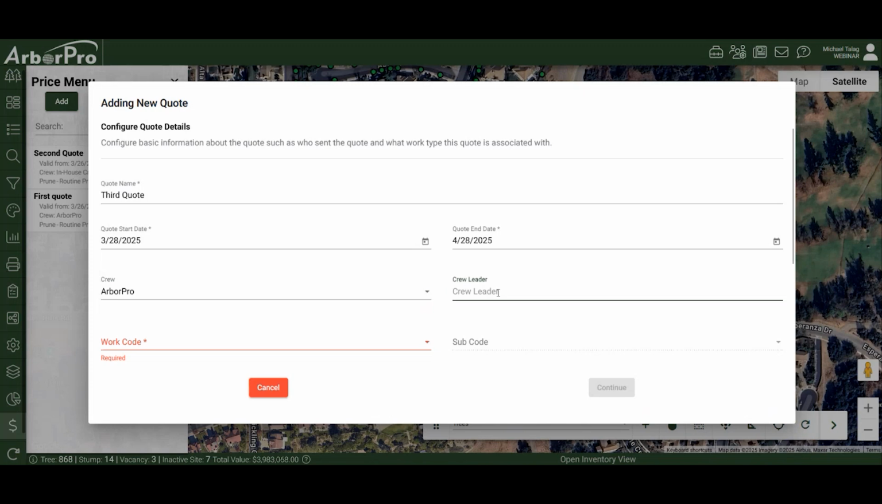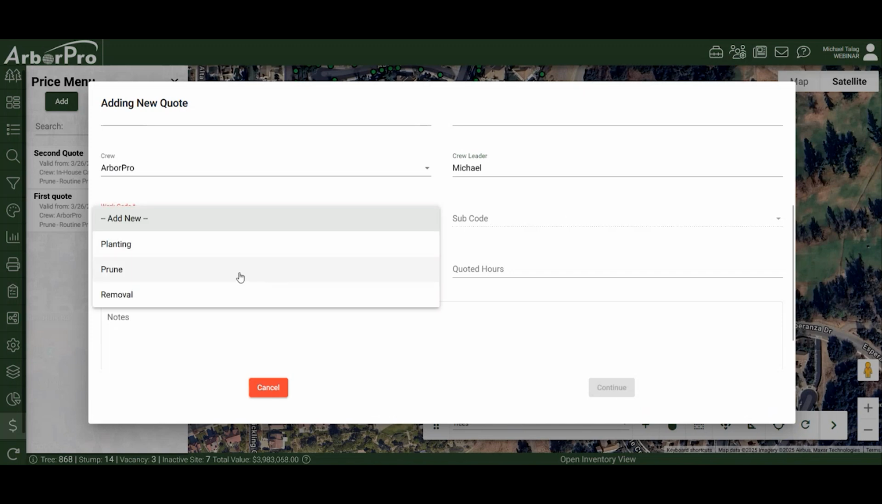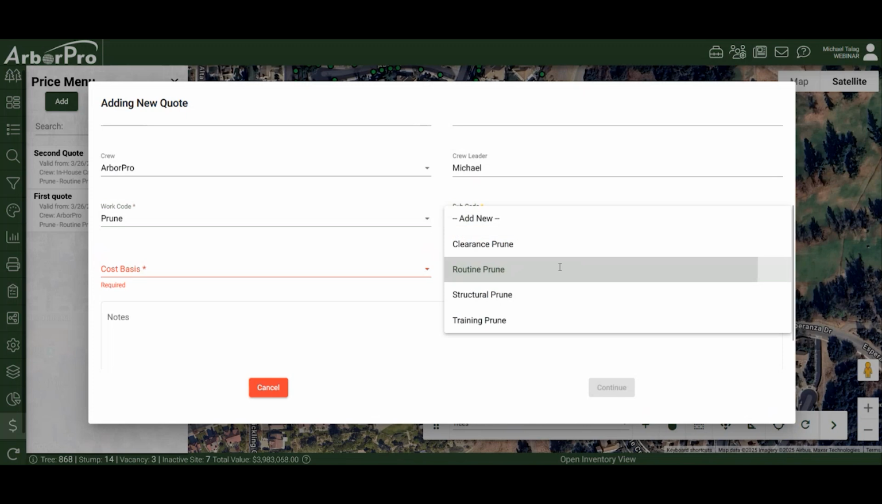ArborPro, and then crew leader. I'm going to go ahead and put myself as the crew leader. And then just like with work records, we do have a subcode and a work code here. I am looking to do prunes and specifically a routine prune.